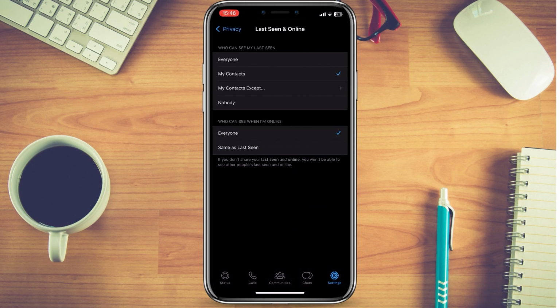Here you can select the option for who can see your last seen and who can see you when you are online. I will choose that nobody can see my last seen, and here I will choose same as last seen. Note that if you don't share your last seen and online, you won't be able to see other people's last seen and online. That would be it for this video.